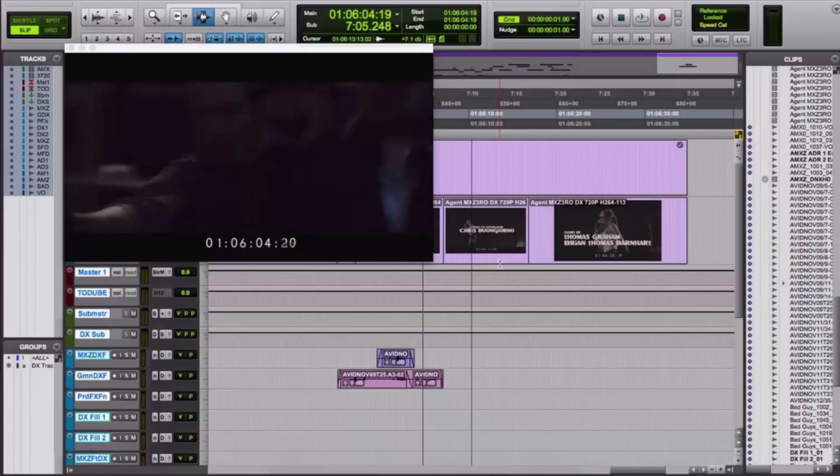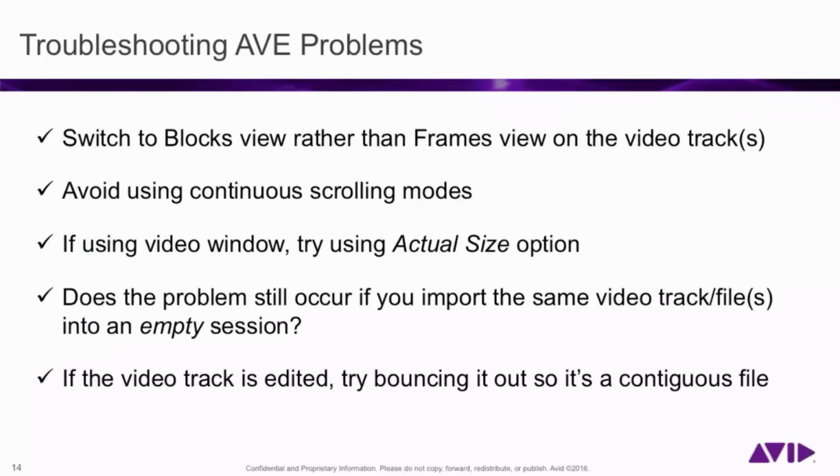Try to stick to one of these suggested by Pro Tools. Full, half or quarter, yeah. Exactly. If possible, yeah.